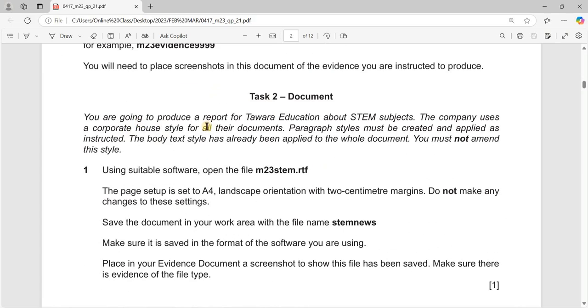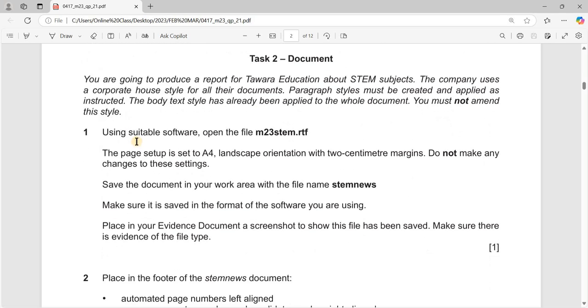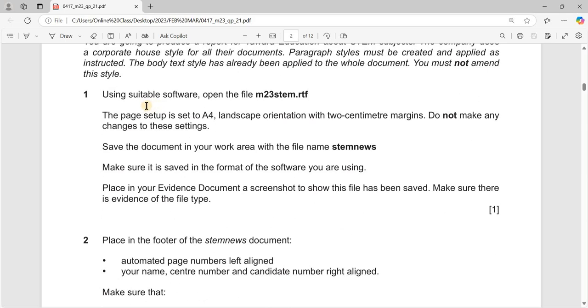Task 2 document. You are going to produce a report for Tawara Educations about STEM subjects. The company uses a corporate house style for all their documents. Paragraph styles must be created and applied as instructed. The body text style has already been applied to the whole document. You must not amend this style. Okay, sorry, distraction.